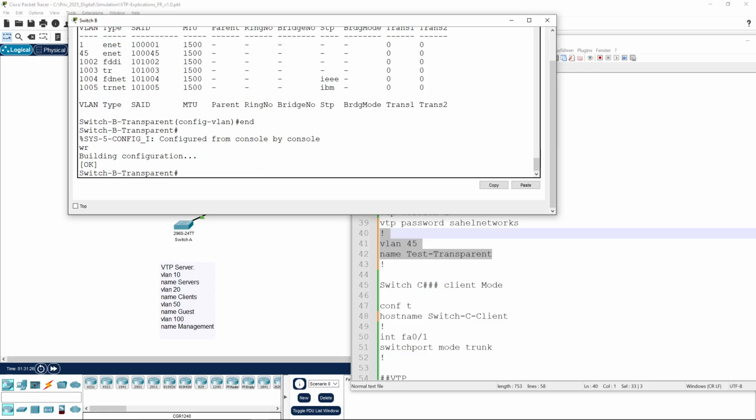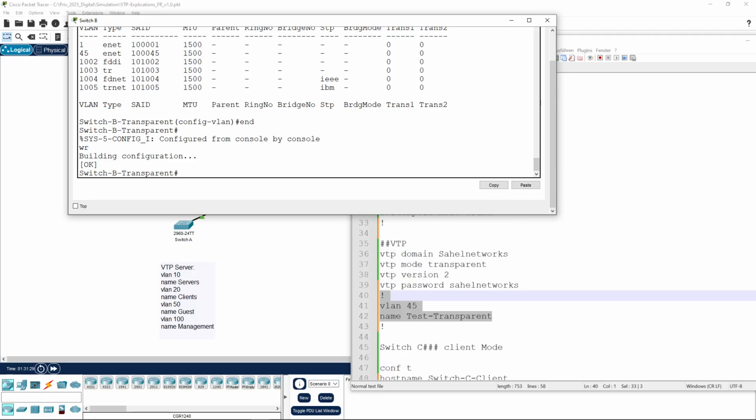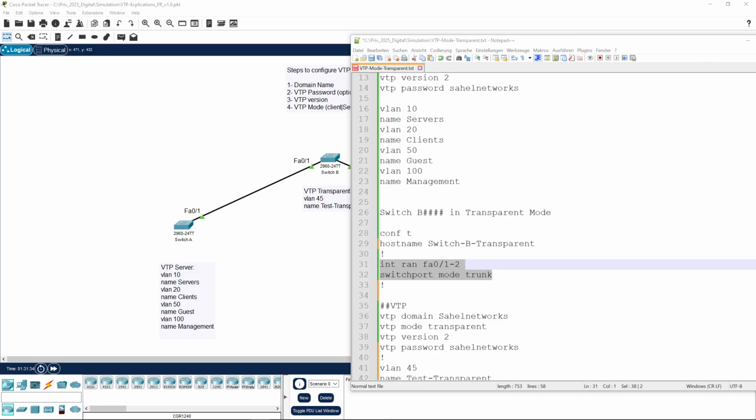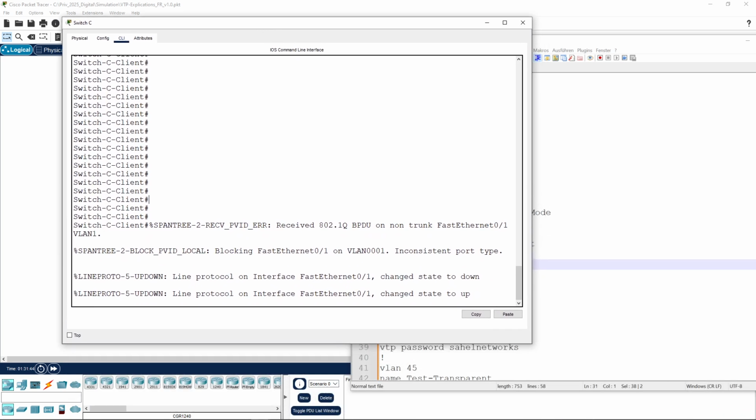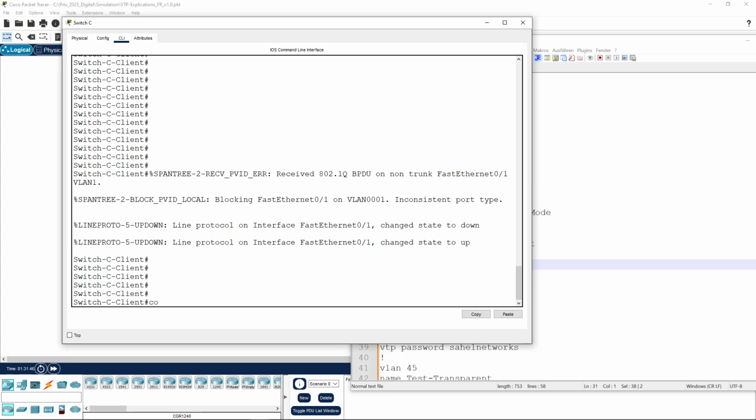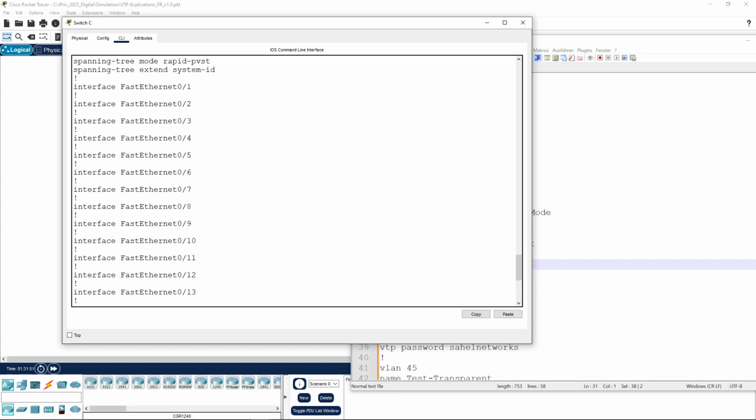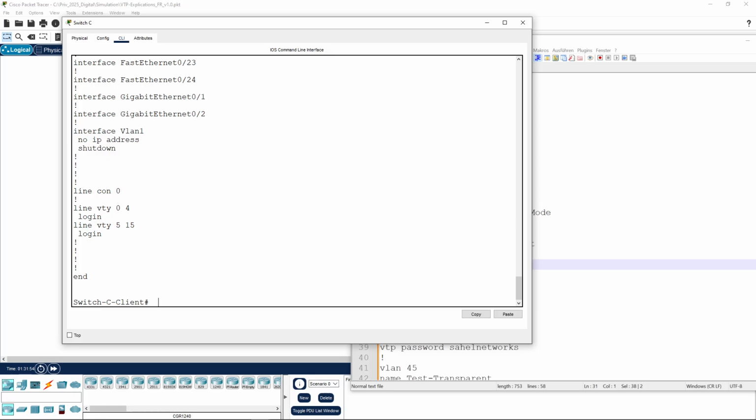Okay. So note here that switch B has two uplink ports, which are 1 and 2, and they are configured as trunk. Without configuring the uplink ports as trunk, we cannot forward the VLAN database that switch B will learn from switch A. Okay, it will forward it only to switch C. Switch C will be configured as VTP client. Show run. We have nothing configured yet. Nothing. You see, it's empty.